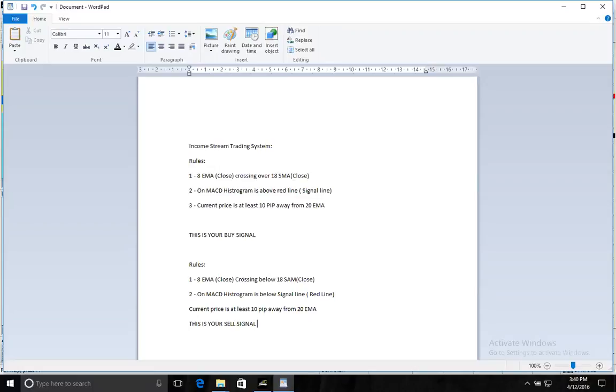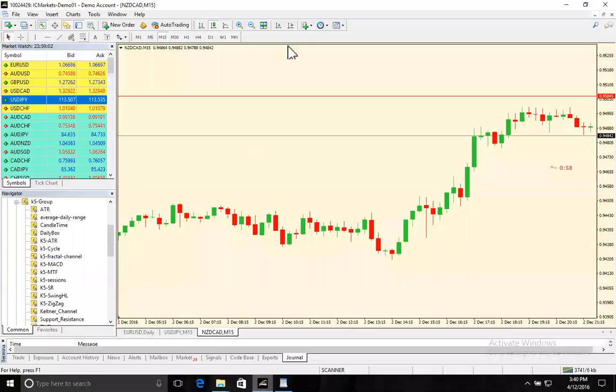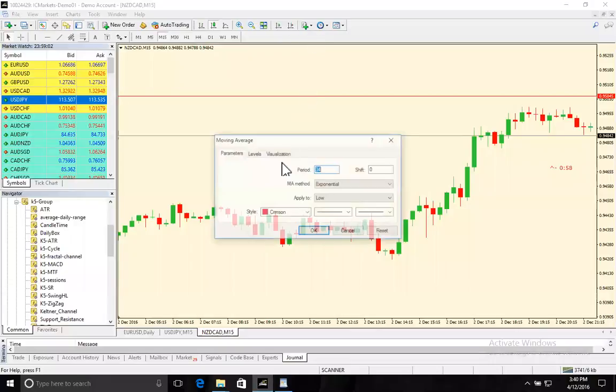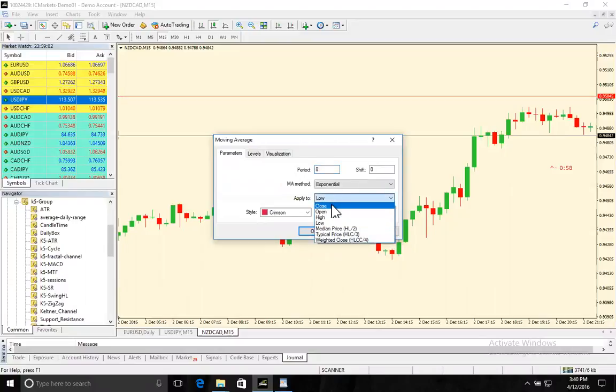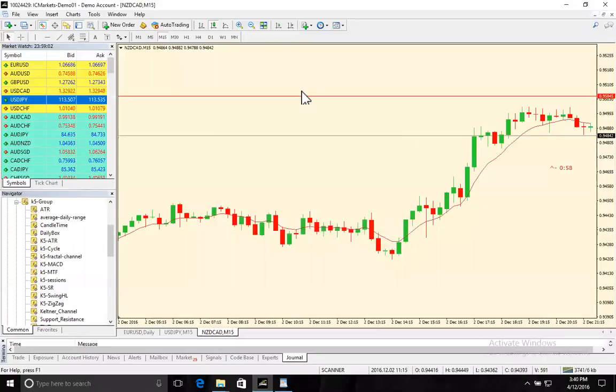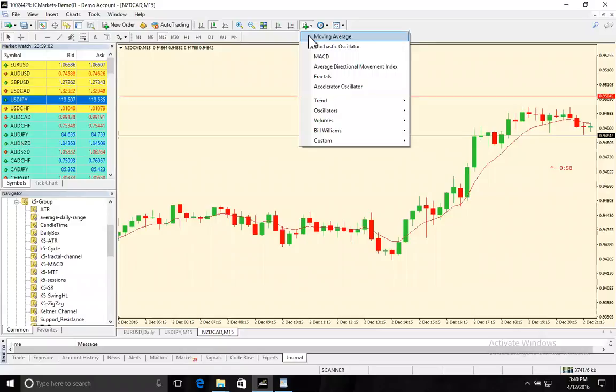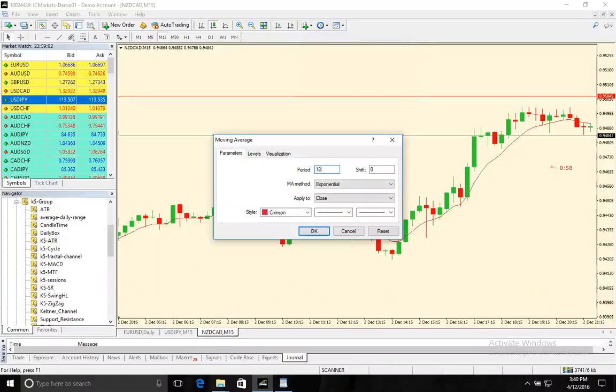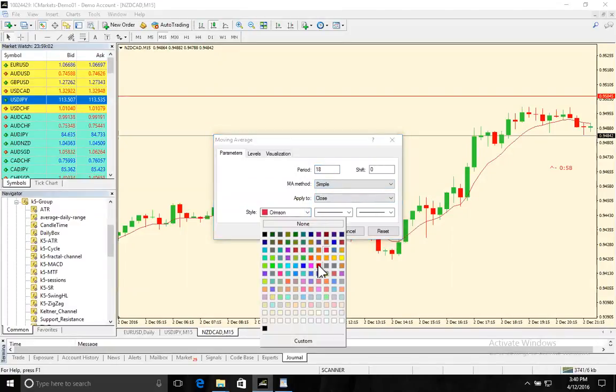This is the program which I put into the income stream. To see this program in your chart, we're going to put a moving average of 8, close, exponential, red, yep. Put the moving average of 18, simple, close, and the color is blue.